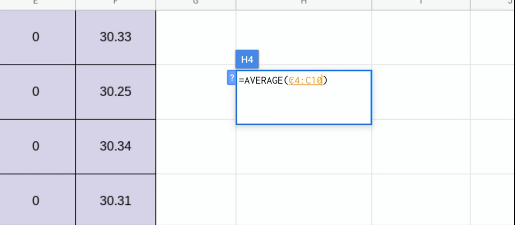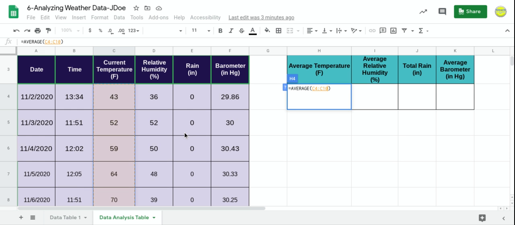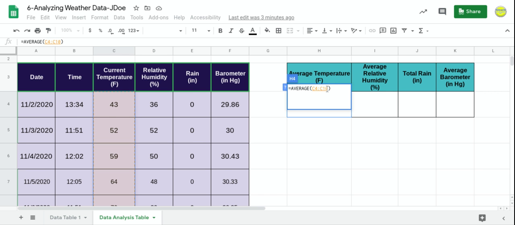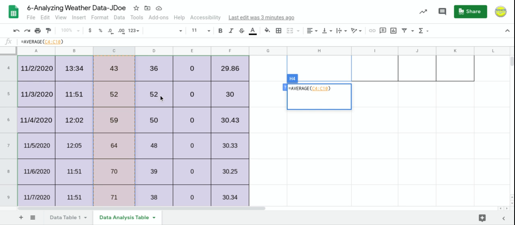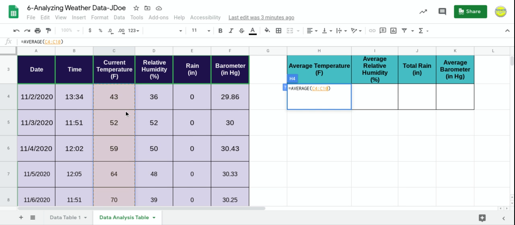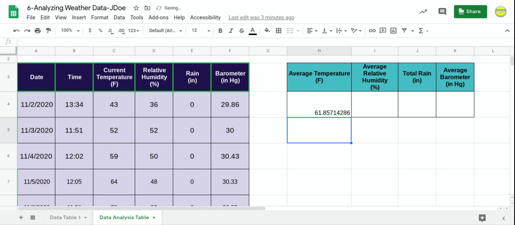In this case, C4 is the first cell that I wanted to reference. C10 is the last one I want to reference. And I want to also reference all of those cells in between. So basically, I want to add up all of the numbers that are in these cells, and then it will divide by that many, which is 7 in this case because we collected data for 7 days. Now if I click outside of my parenthesis, I don't even think I had to, but I'm going to, and then hit enter, I will get my number.